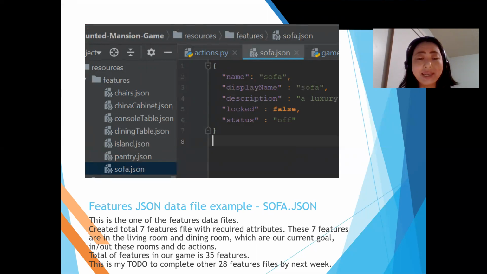These 7 features are in the living room and dining room, which is our current goal to complete at least, enabling the player to move in and out of the dining room and living room and do the actions. So each room has those 7 features. The total features in our game in all the rooms is 35 features. So my to-do is to complete the other 28 feature files for next week and the coming weeks as the project progresses.